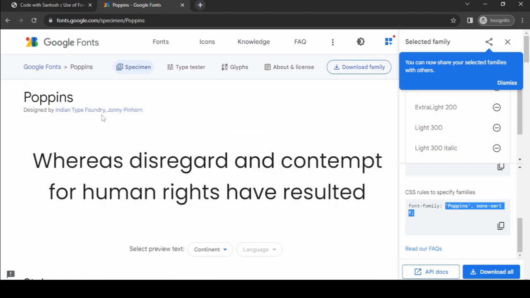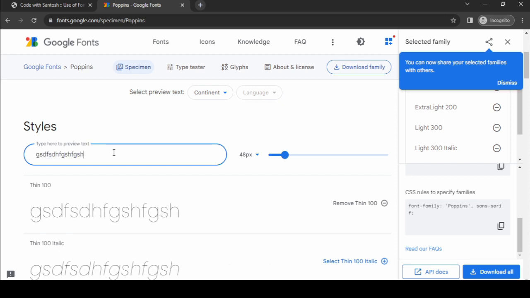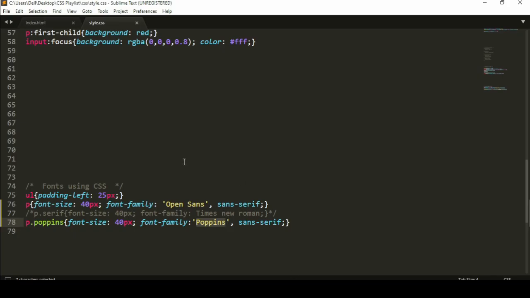And if you have that name with you, you can search the fonts here. Okay, if you enter some text here, it can show the content in this particular font. So this way you can use any kind of Google font based on your requirement and design pattern. Okay, so this is about the web font using Google.